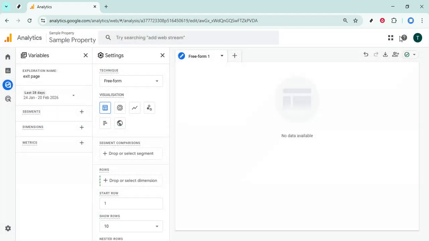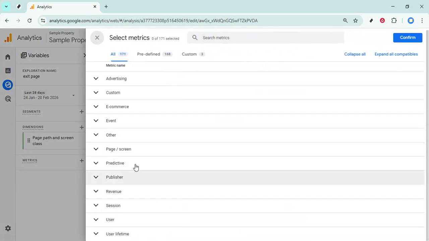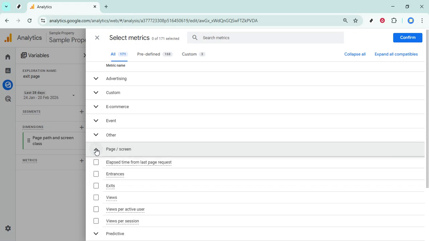Now we need to add our metrics. Metrics are the numbers we want to see, and for exit pages, the key ones are exits and views. Still in the Variables panel, find the Metrics section and click Add Metric. Again, you'll see a list to choose from.